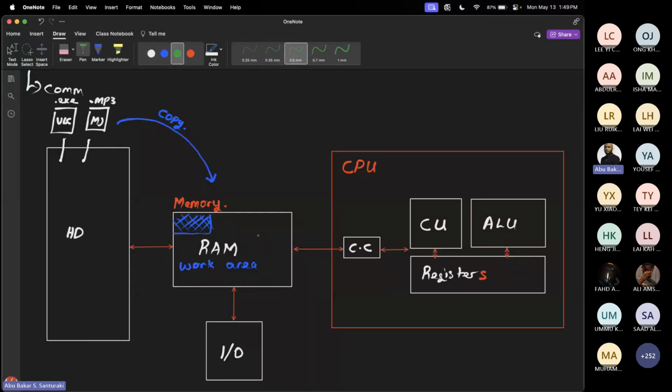So when you fetch that code, where does it go? You fetch it from the RAM and it goes into the registers. So what is the register? You can think of the register as the storage for the CPU. I repeat, you can think of the registers as the storage for the CPU.